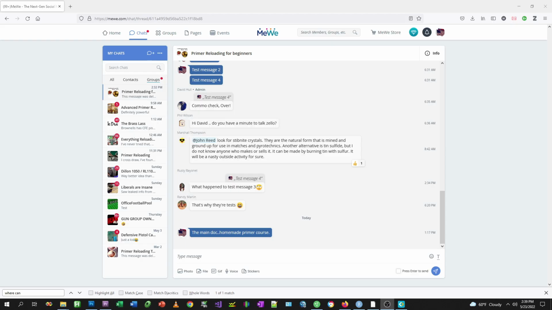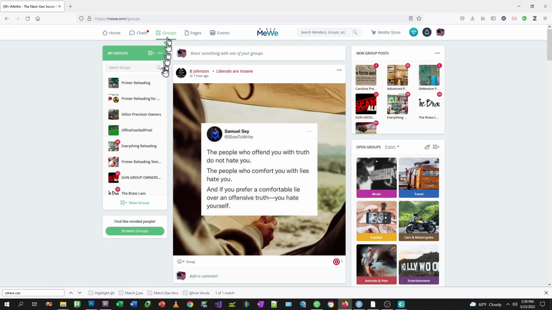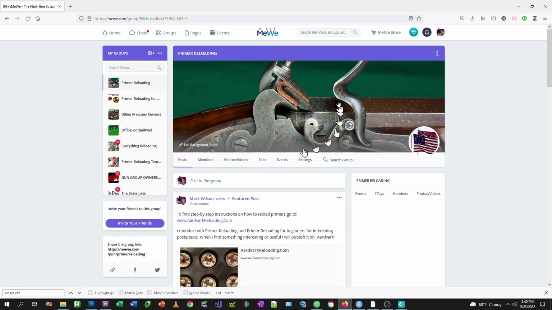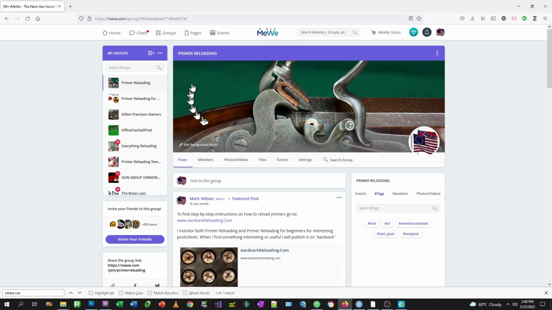Now that was chatting, and another way of communicating with the other members is through a post, and a post is handled somewhat differently than chats. To get into post mode, you have to go to the home screen. So I'm going to go to groups, and I'm going to select primer reloading for this example. Again, you can tell I'm at the home screen of primer reloading.